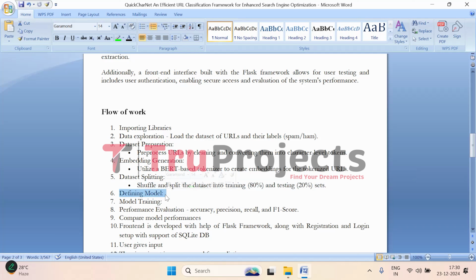Then comes defining the model. So in this step, the model architecture is defined. This involves selecting a suitable algorithm, that is CNN, BiLSTM, BiGRU, or any other model, and building the layers and components that will process the input data and generate predictions. Then comes model training. Here the training data is fed into the model, which learns from the patterns and features in the data. The model adjusts internal parameters to minimize errors and improve the accuracy over time.